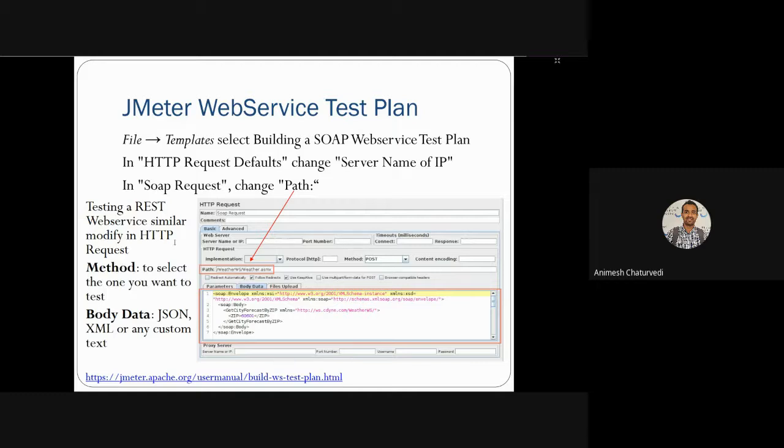But you mention the path. So the path would be the same. You just need to change the HTTP request with one of the four methods and with body data.